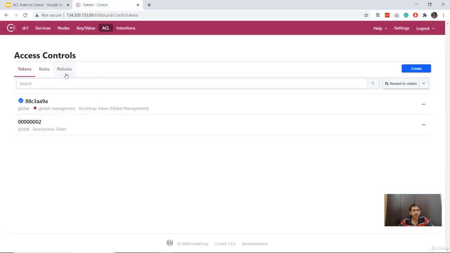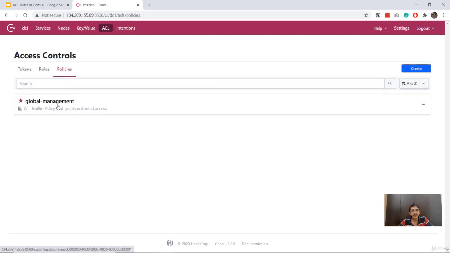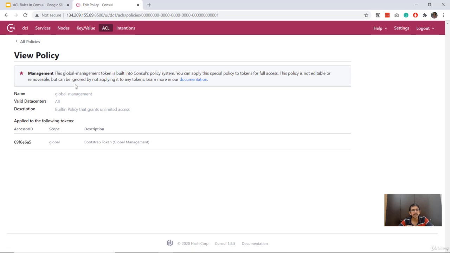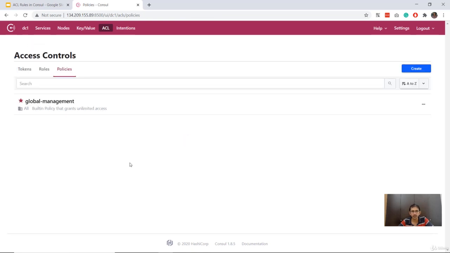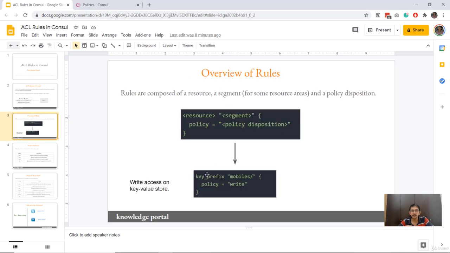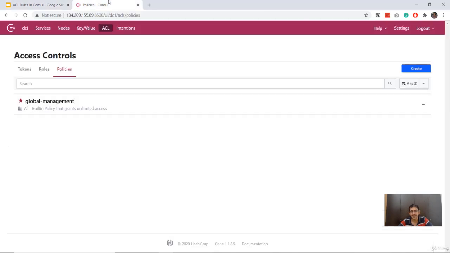So within the GUI, you see you have a specific tab for policies. And one policy that is associated is the global management policy over here. So this is associated with the global management token. So in today's video, let's go ahead and take a simple use case based on key value store based access.